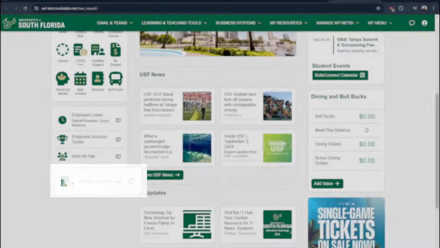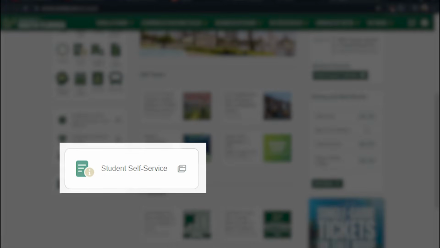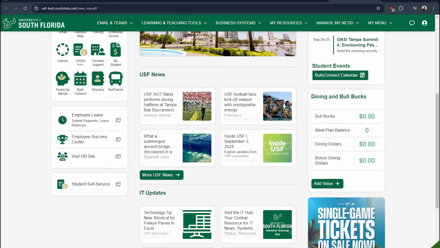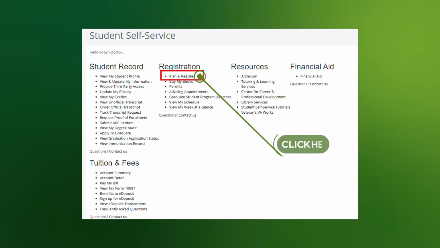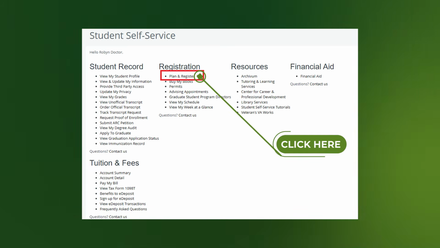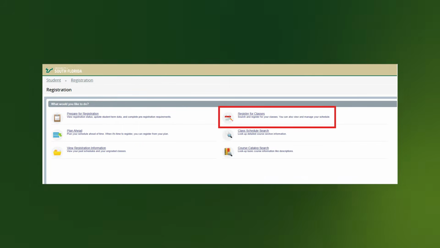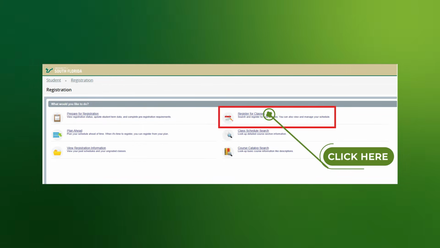From the My USF homepage, click on the Student Self-Service tile. You will then be directed to the Student Self-Service landing page, where you should select Plan and Register from the Registration menu options. This will take you to the registration landing page to register for classes. Select the Register for Classes option.